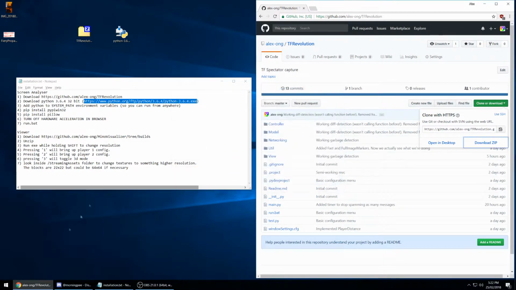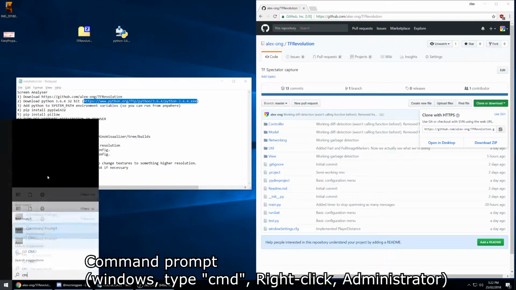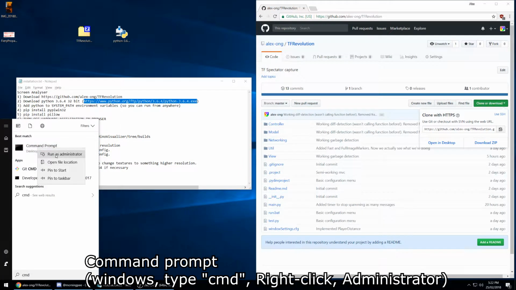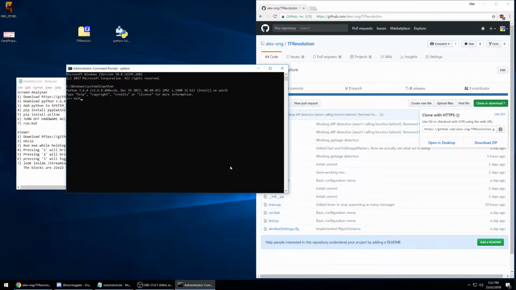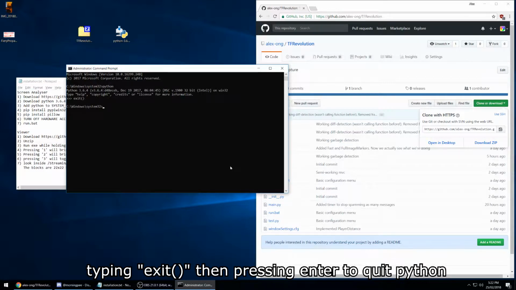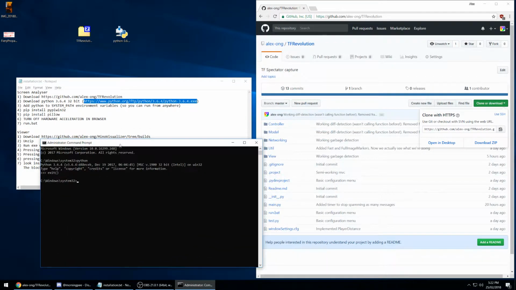Alright, so it's finished. Let's open our command prompt, cmd, administrator, yes. So if I type Python, it opens up Python 3.6.4. And if you type in exit, it leaves it. Cool. So we've got to install a few modules to get everything working.